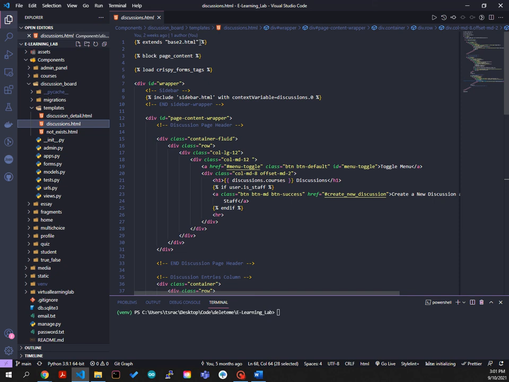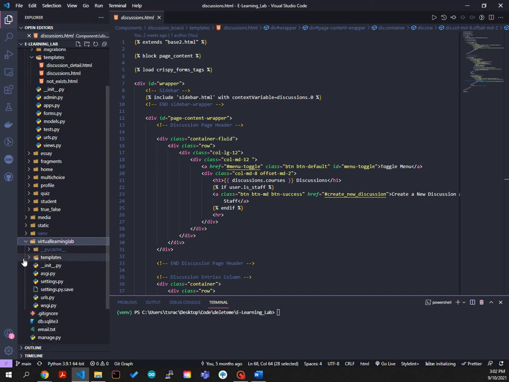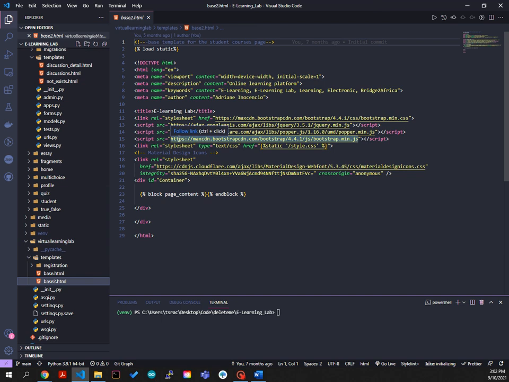So it extends base2.html. If I go to base2 HTML, and you would only know this is located in here just from looking through the site, this is what the base HTML2 looks like. So we're loading a static file. That means we have access to all our static assets. We have this HTML up top.